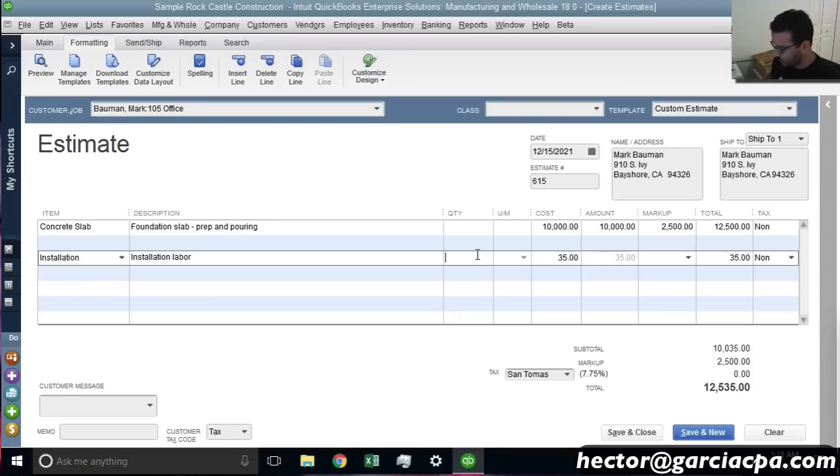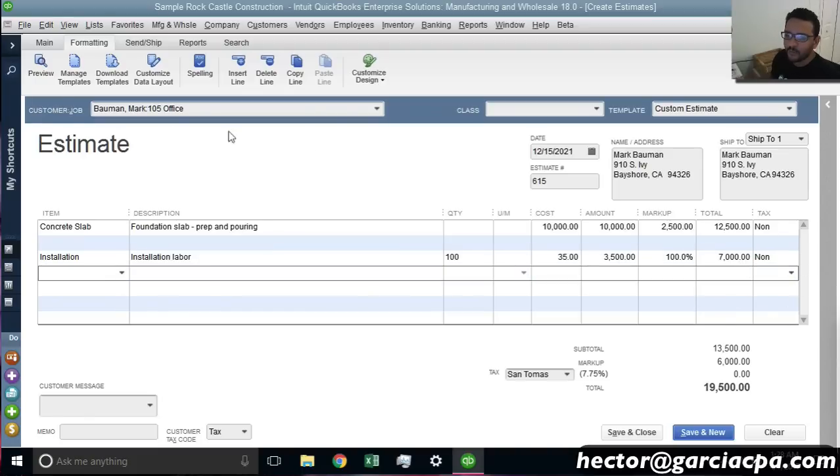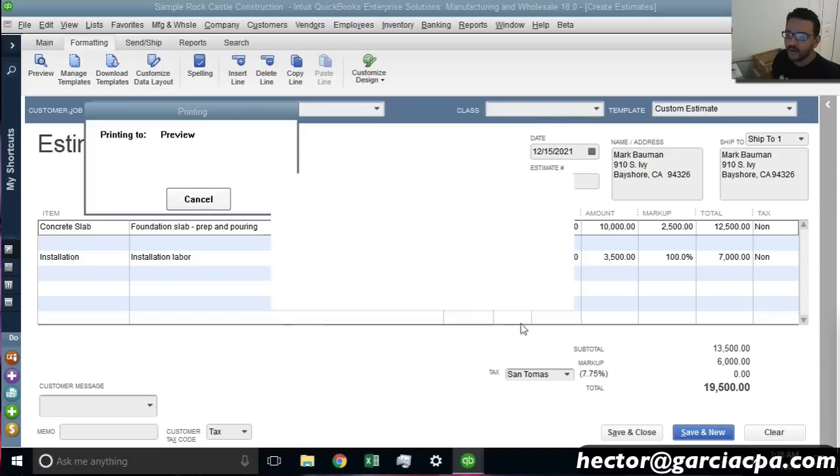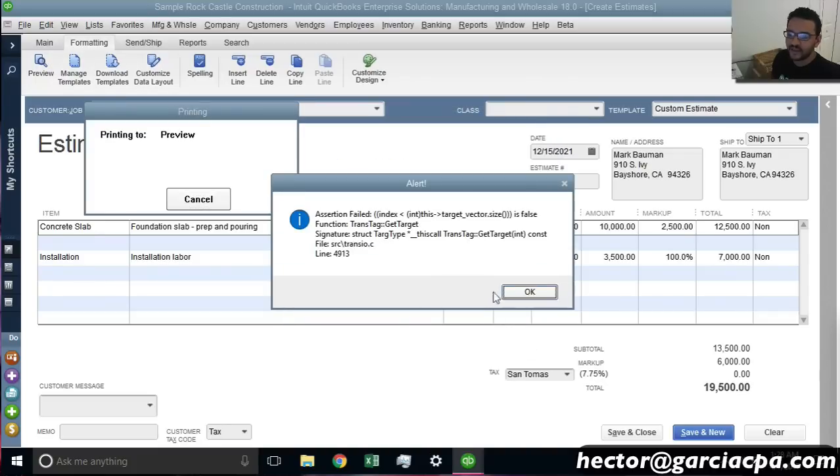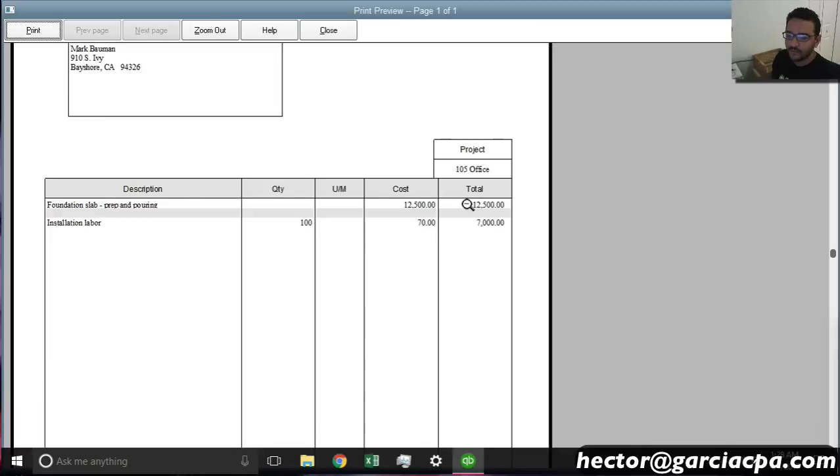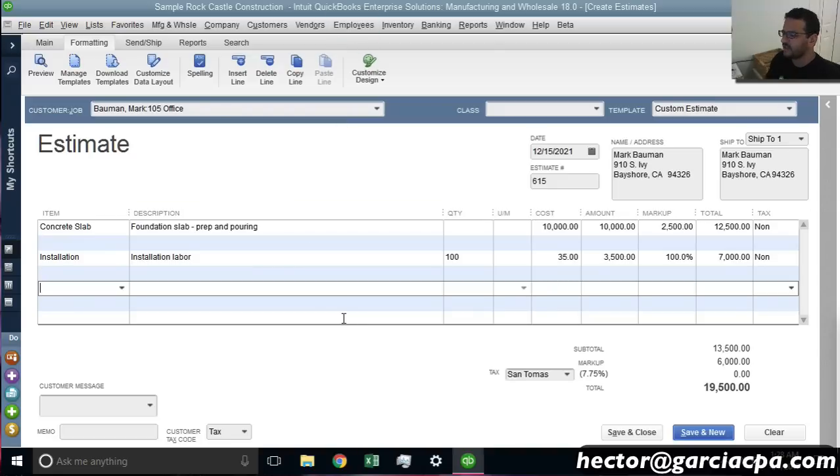So for example, we'll do there 100 hours times 35. And let's say, for example, that I want to double that for the sales price. So I'm going to put markup 100% and hit tab, and then allow QuickBooks to put the sales price there. Now, a lot of people freak out about this whole markup thing. Don't worry, when I click on preview, your customer is not going to see those markups. They're only going to see the final sales price. So there's really nothing for you to worry about somebody potentially seeing that markup. That's not going to be a problem.